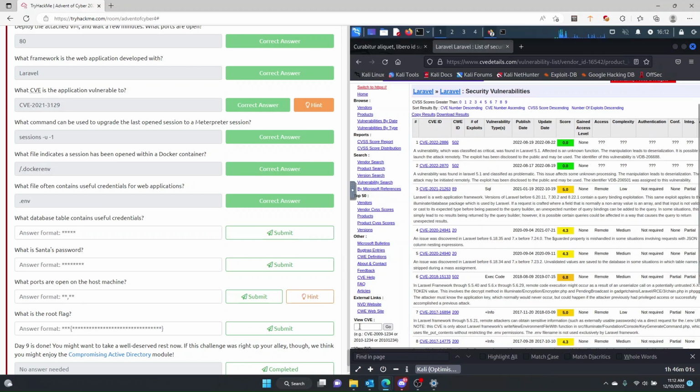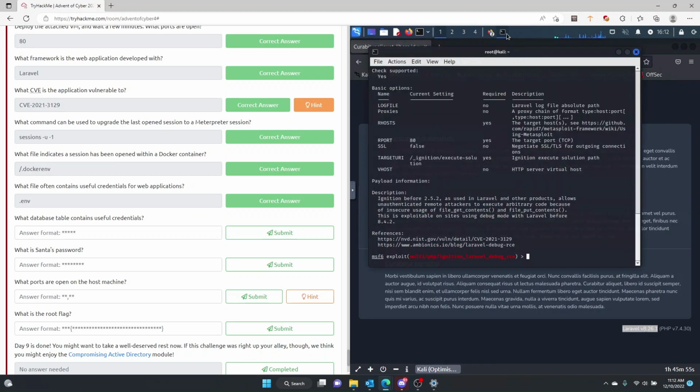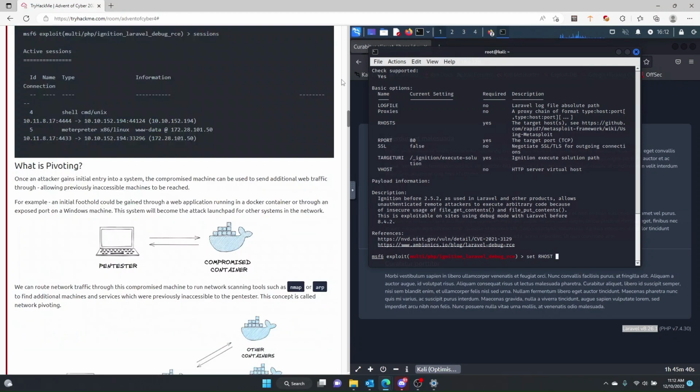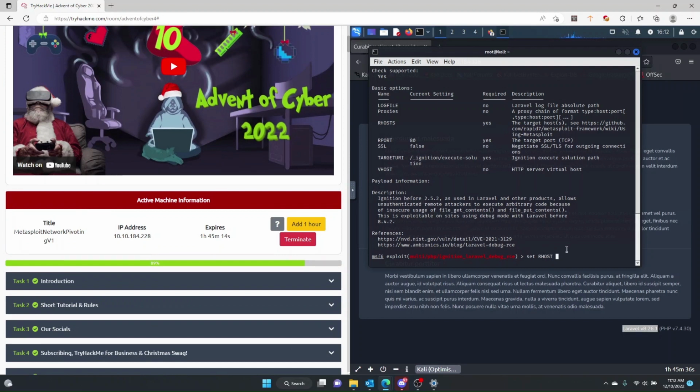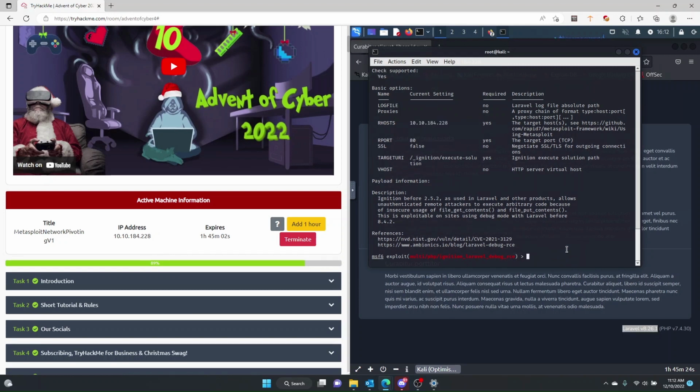Okay, what database table contains useful information? So let me close that. Okay, so we're going to actually use this. Let's set the RHOST. Oh, I should have copied down our IP. So 10.10.184.228. And I'm going to do info again. Required, yes, that means things that we need to fill in. And I'm going to say run.